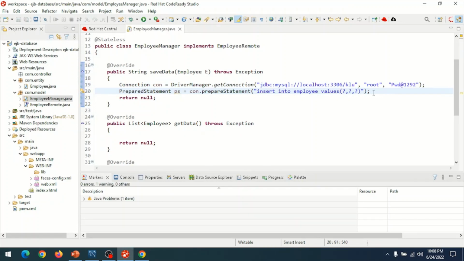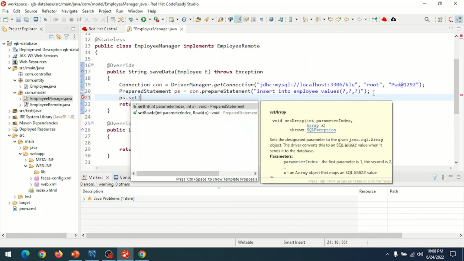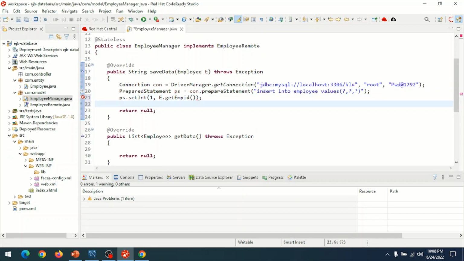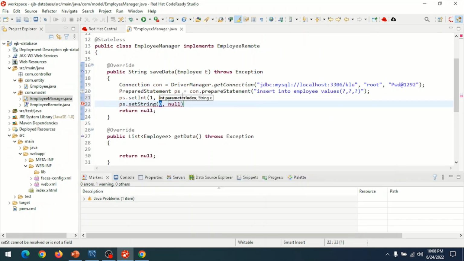Then set value for the parameters. ps dot call the method setInt to set value for the first parameter. So it is from the parameter object employee e dot call the method getEmployeeID, and set parameter value for name. ps dot call the method setString and parameter sequence number 2, value from the parameter object e dot call the method getName.